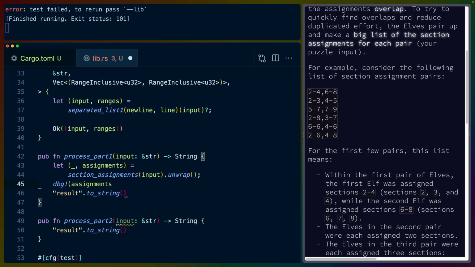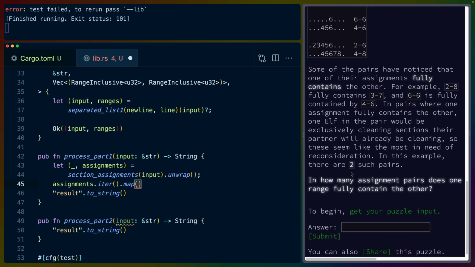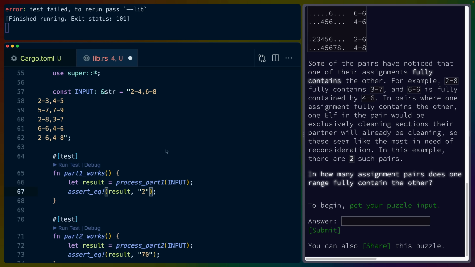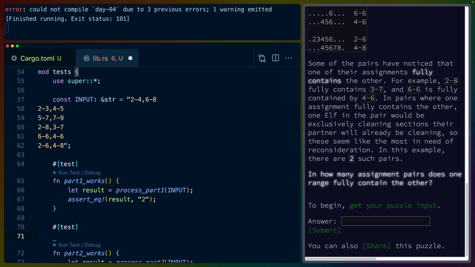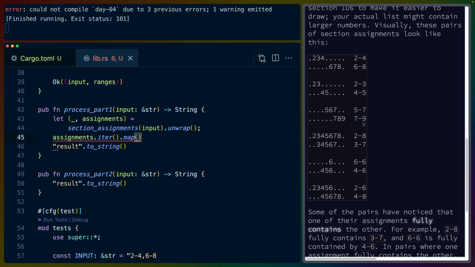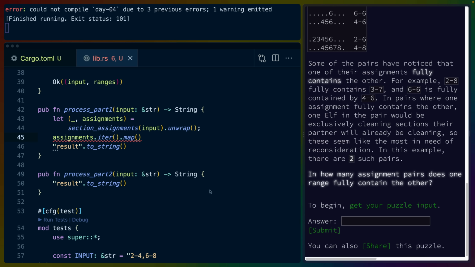So we've got these assignments, right? And we can iterate over those, and I think we can map. What do we actually have to do here? So the answer for our test is going to be 2, so let's get that in there. Let's ignore the second test so that we don't accidentally think that we should be passing there. I think in the example that we were given, in this one, the right is fully inside of the left. In this one, the left is fully inside of the right. So it could be either one of them.